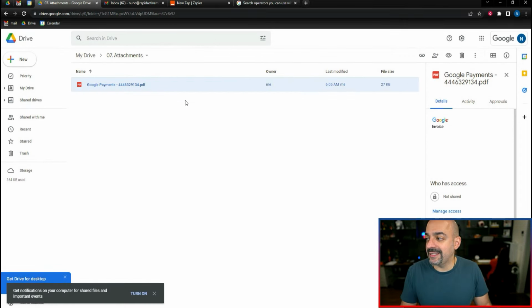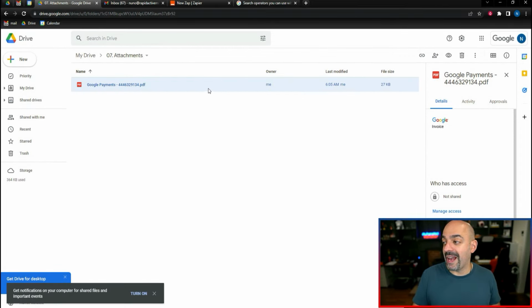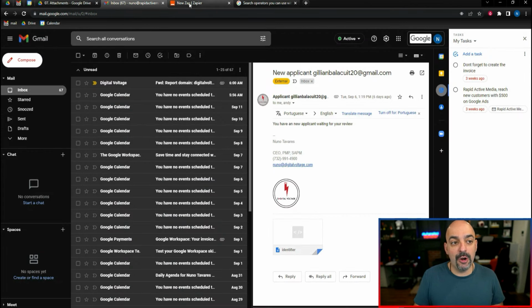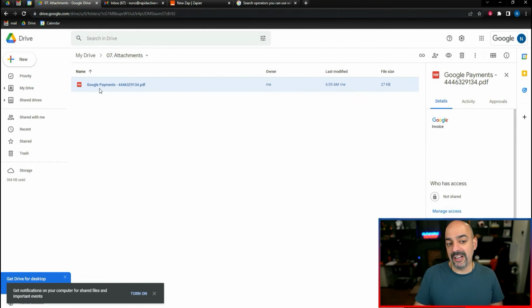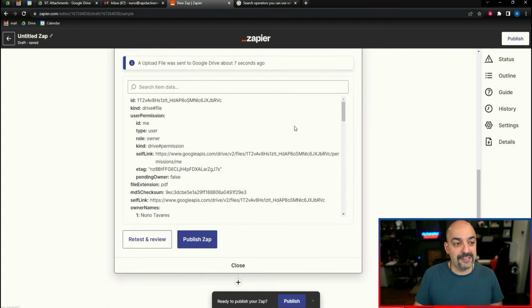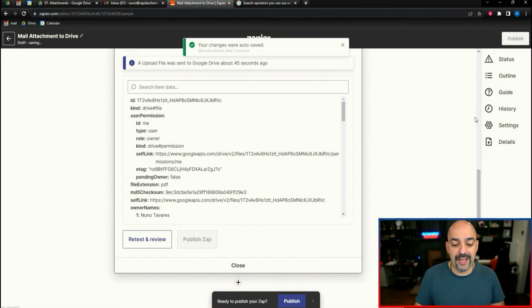So now anytime you get an attachment whatsoever from an email and you want to automatically save it, you're going to be able to save it. And what's cool is, I don't know if you've seen it, but it actually names the attachment for you, so you don't have to worry about it. You get the title right from the beginning, and then it has the PDF. So this is all set. The next thing I'm going to do is name my Zap from there, and we're going to go ahead and publish Zap. We're going to turn that on.